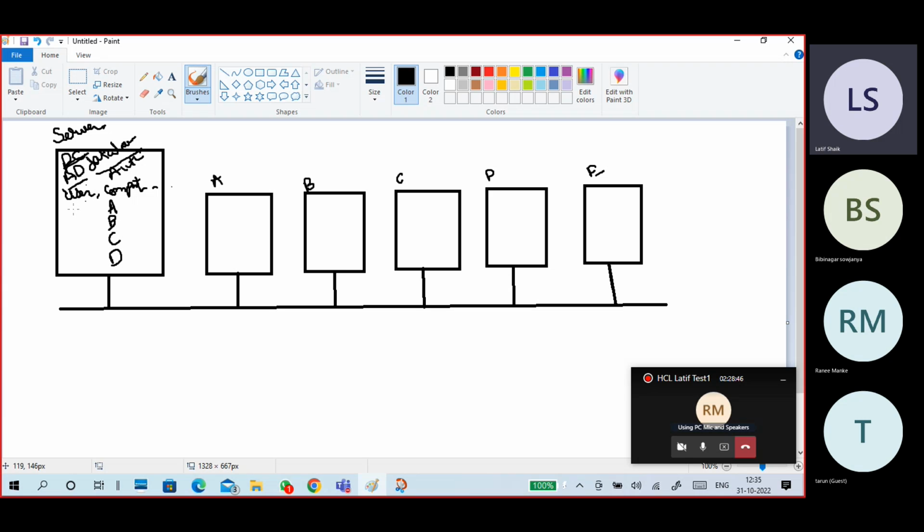Now I am the administrator of this domain controller. So I am the administrator of the domain, so I can administrate A, B, C, D. I can administrate all these PCs. So I can change settings. I can install, and I can uninstall also. So I am the administrator of all the PCs.